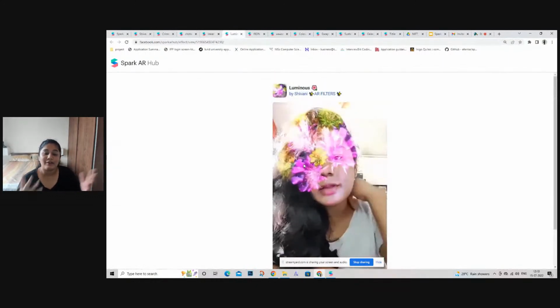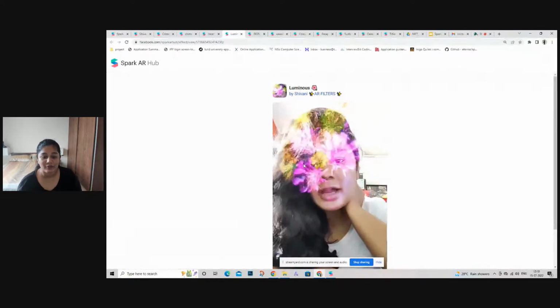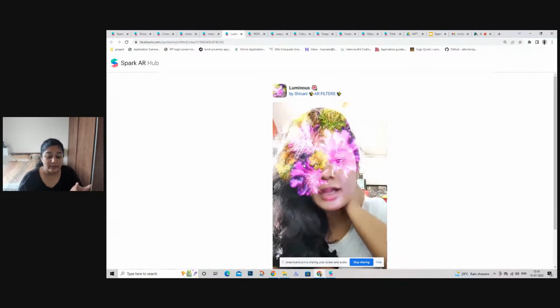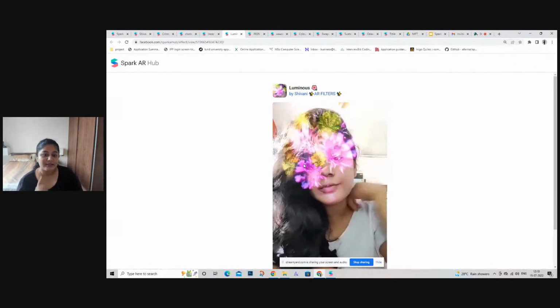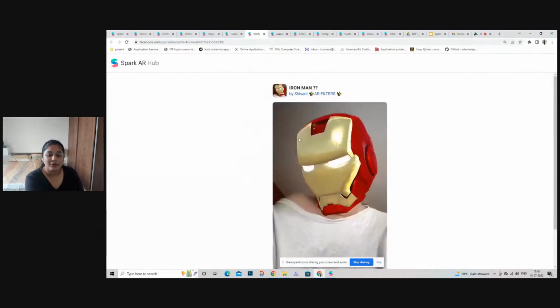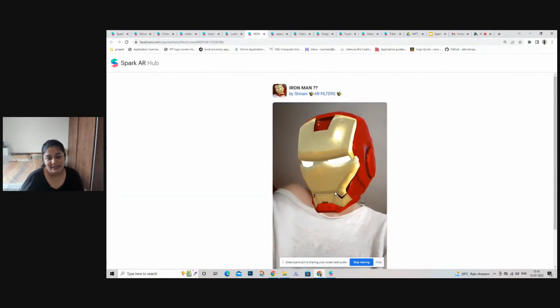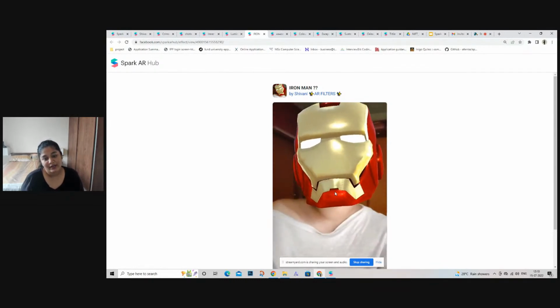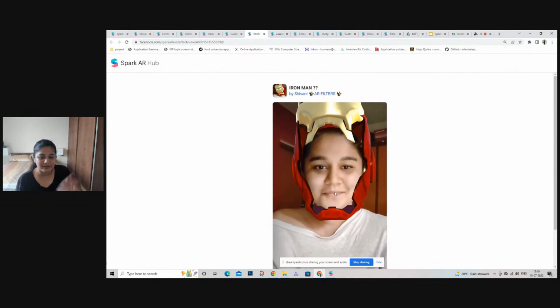Then you can put flowers on your face or on your head and make them react to audio. So when you speak, the flowers move or some kind of animation happens. This is another kind of AR effect that you can make. And you can use 3D objects, 3D assets. You can make yourself an Iron Man helmet like this one, and you can use interactions to open the mask.